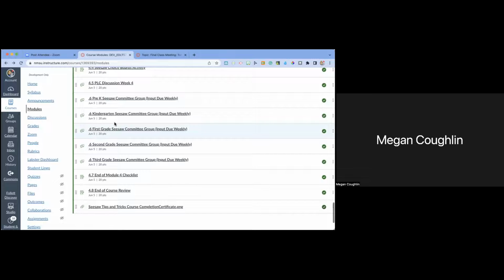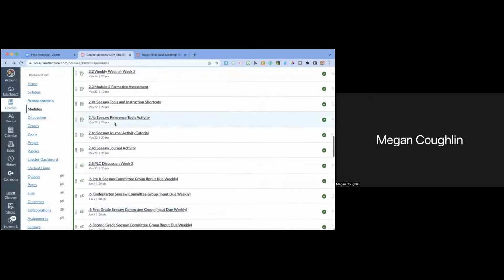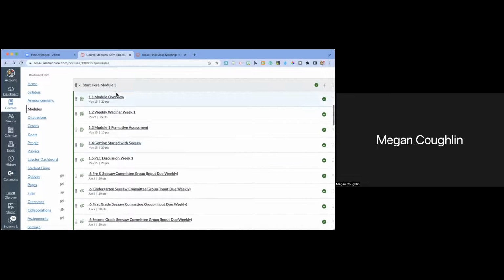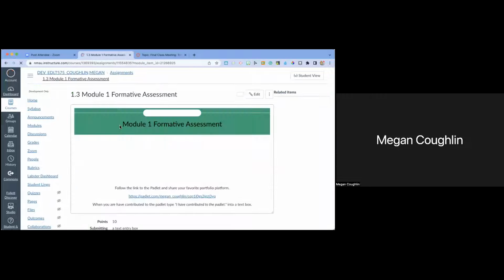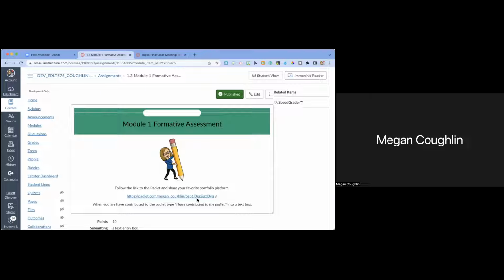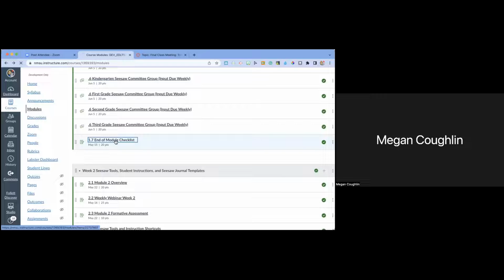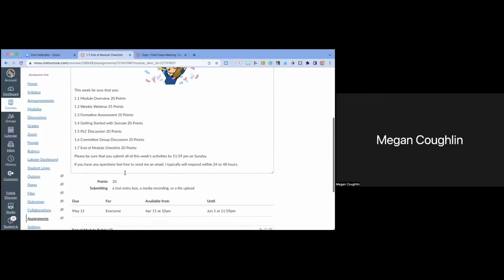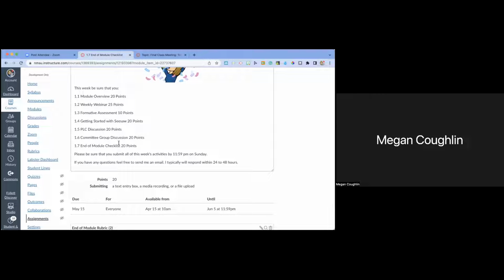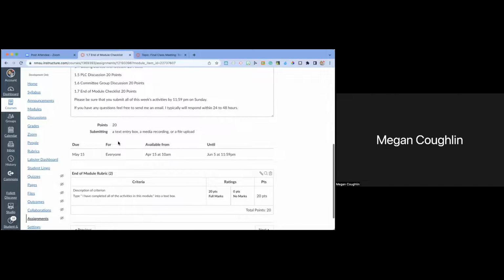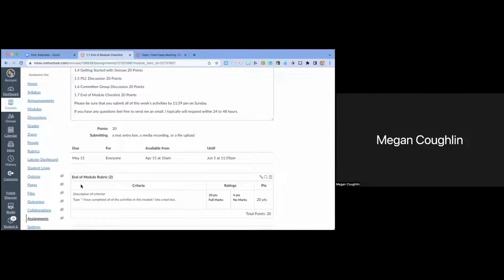Let's see. We'll go back up to the top. Every module has an overview and a weekly webinar. For my formative assessment, I used Padlet. So they will each have a link to a different Padlet. And they will also have a checklist, because that became super important to me over our course studies, with a list of things that they need to do with each module. I know that was a little quick. We have our criteria. Anybody have any questions or anything? That's pretty much my course in a nutshell.